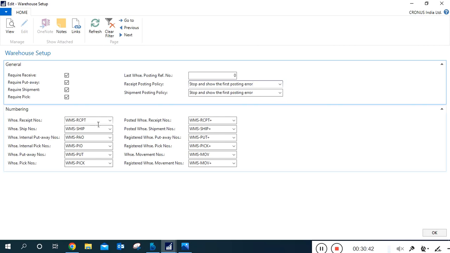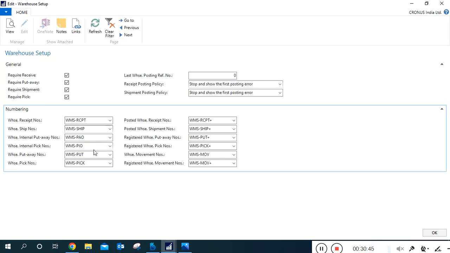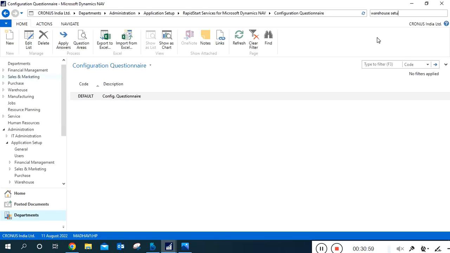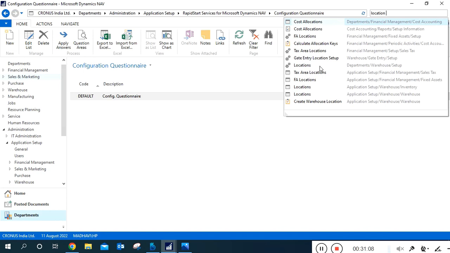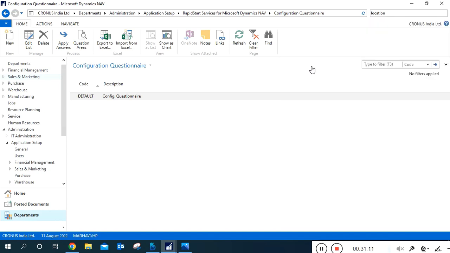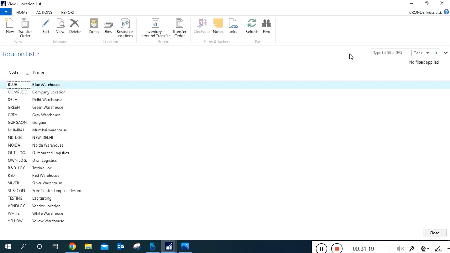And these are the number series. These were the number series. So you can note this thing. And one more thing for the location purpose, as I said. Locations. Location list. So this is the location list.